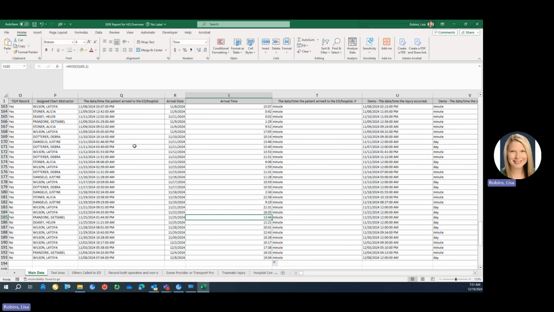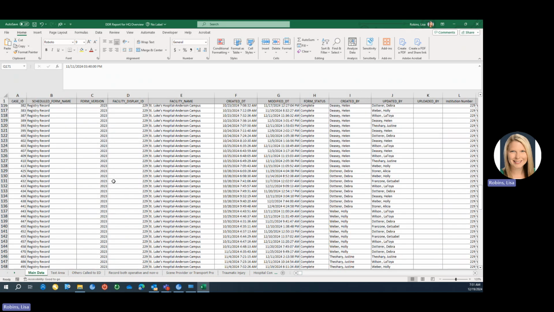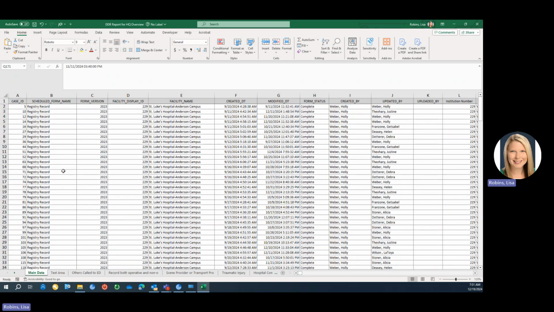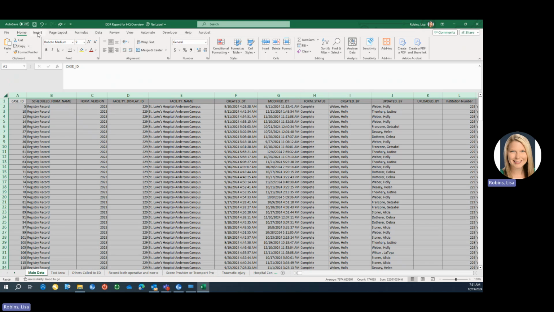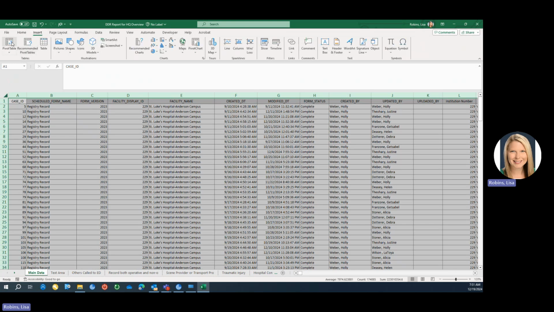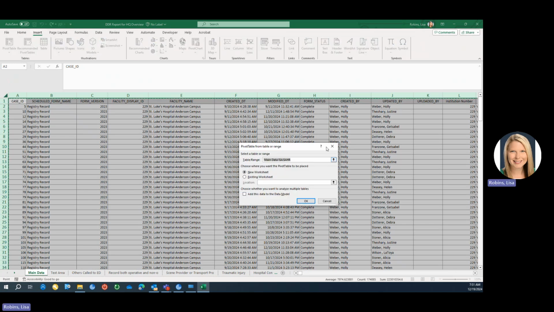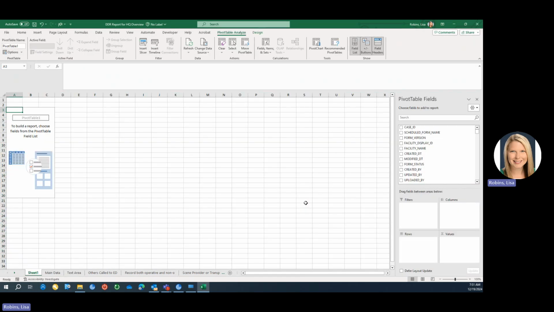Now we are ready to create our pivot table. So if you scroll back over to your sheet and all the way up to the top, the best way to create a pivot table is to first highlight the entire sheet. You're going to click this little triangle between A and 1, then click Insert and Pivot Table. This is fine. You want it on a new worksheet, so you don't have to make any edits in this box that pops up. You're just going to click OK.